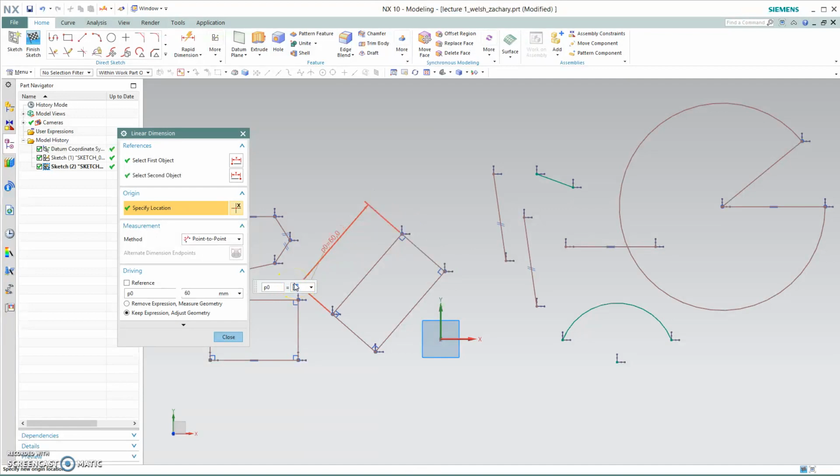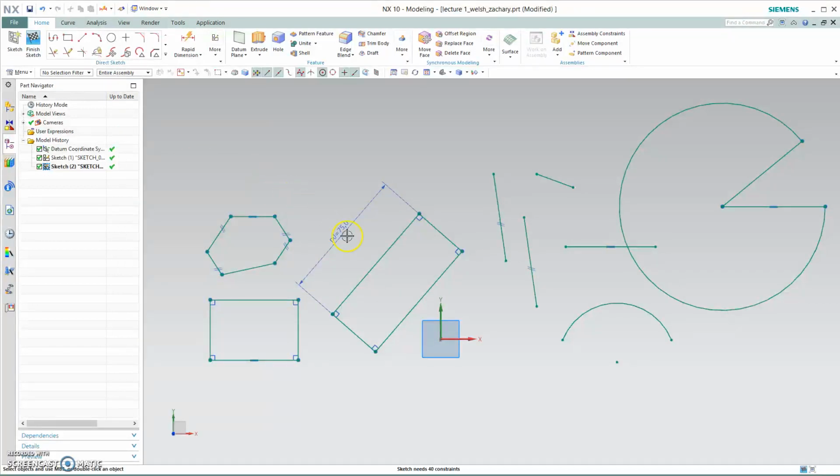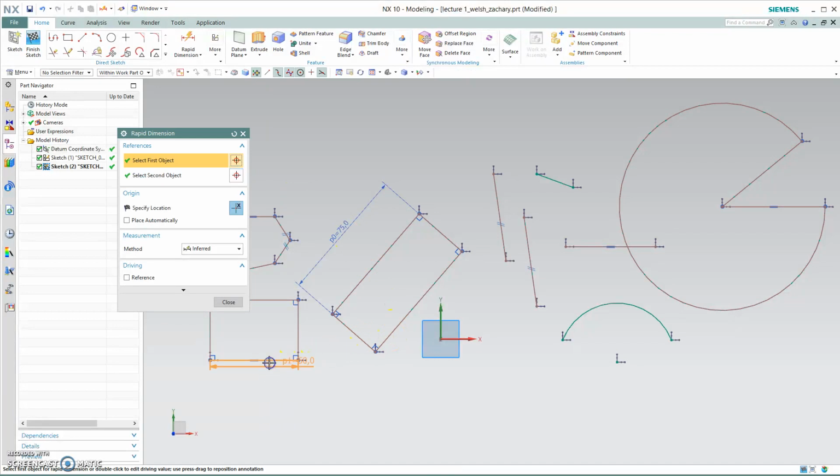So I'm going to go to 60, and you see it shrink. 50, and then 75. You can also do this for angles. So I select one line, and then I select this line. Now you see how I have an angle one.